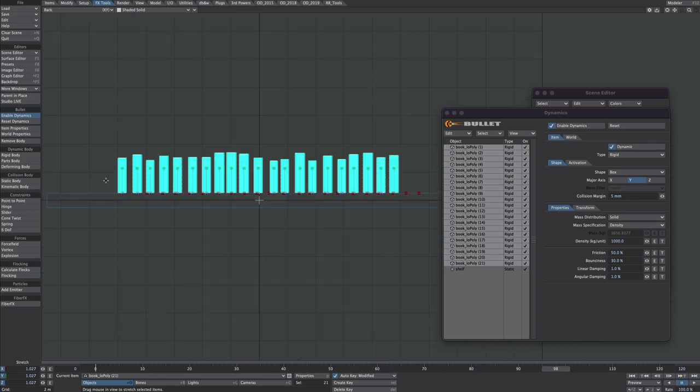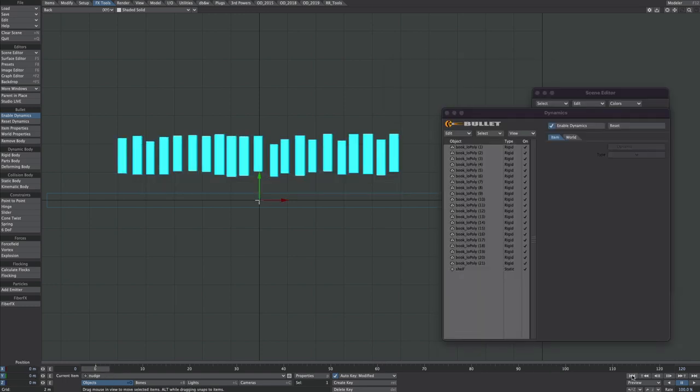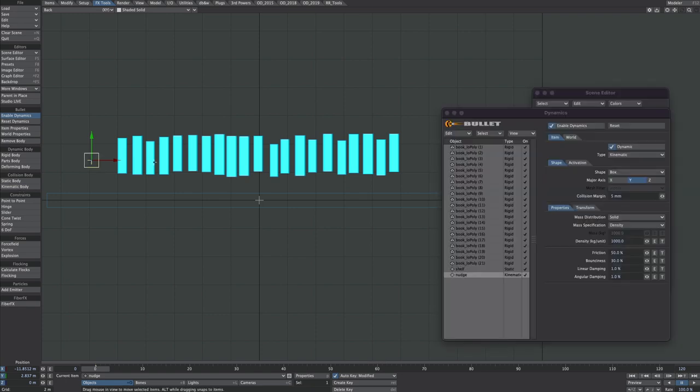That's great for the shelf, but we need to bunch things up and have the books fall over on top of each other. Usual bookcase sort of stuff. How do we do that? Let's create a new null. Let's call it nudge. We'll move to frame one, so there's no calculations going on. Let's move it over here. And for this, we want a kinematic body.